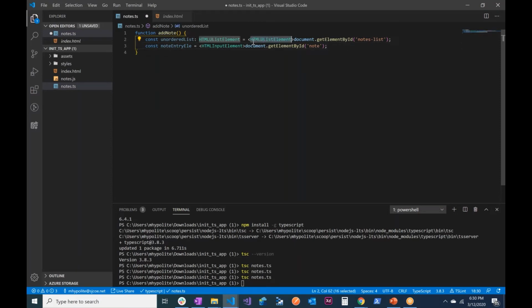So right here, what I'm doing is I'm casting this get element by ID as a UL list, so I know that it matches my type, which is UL list for this variable.